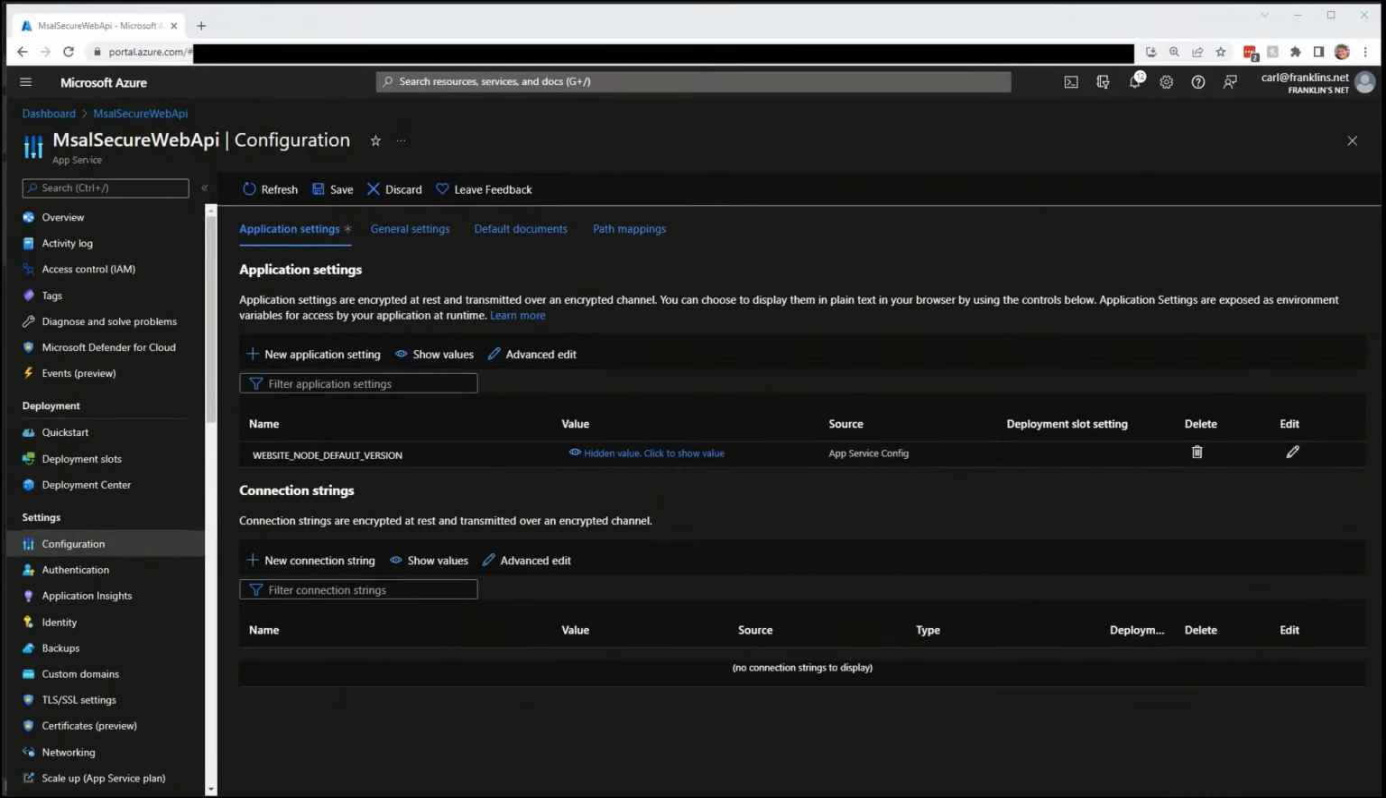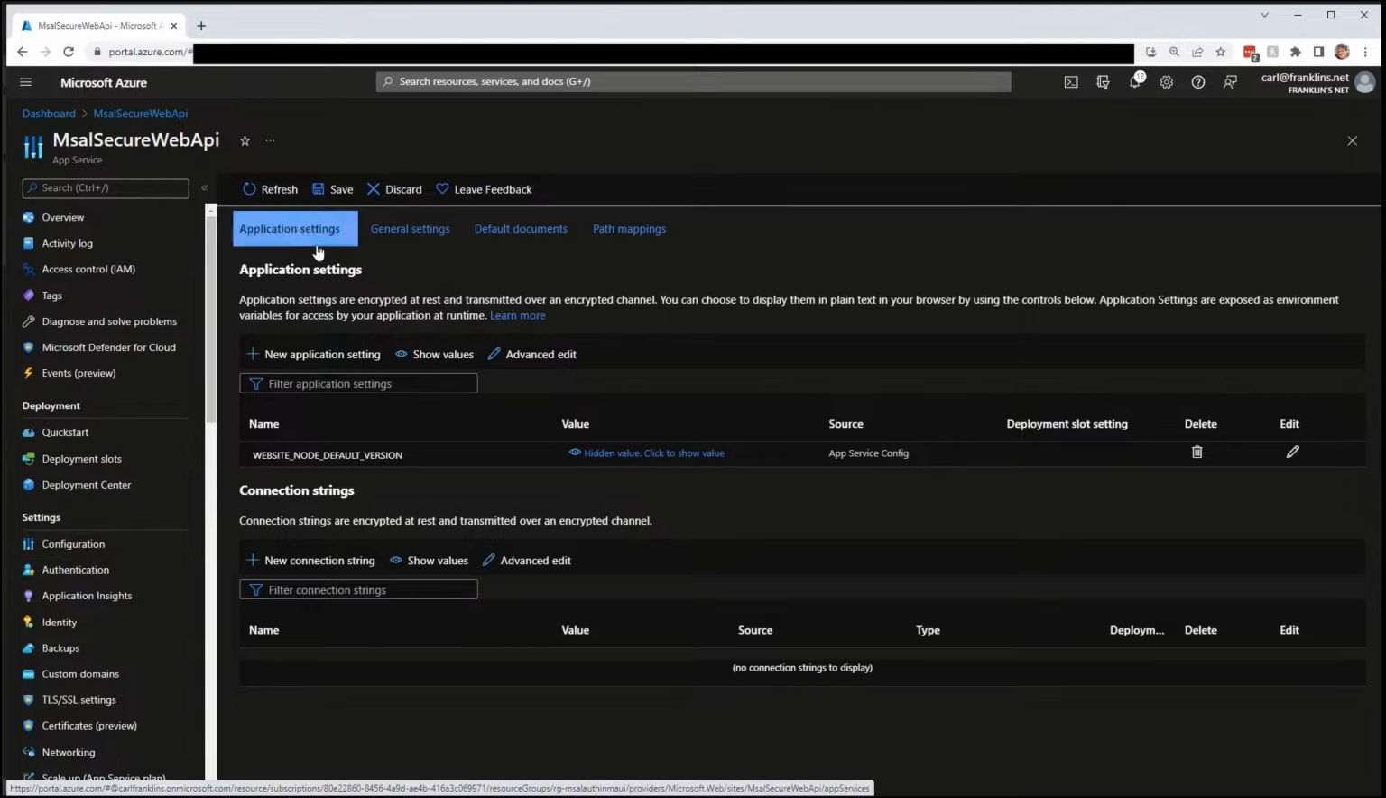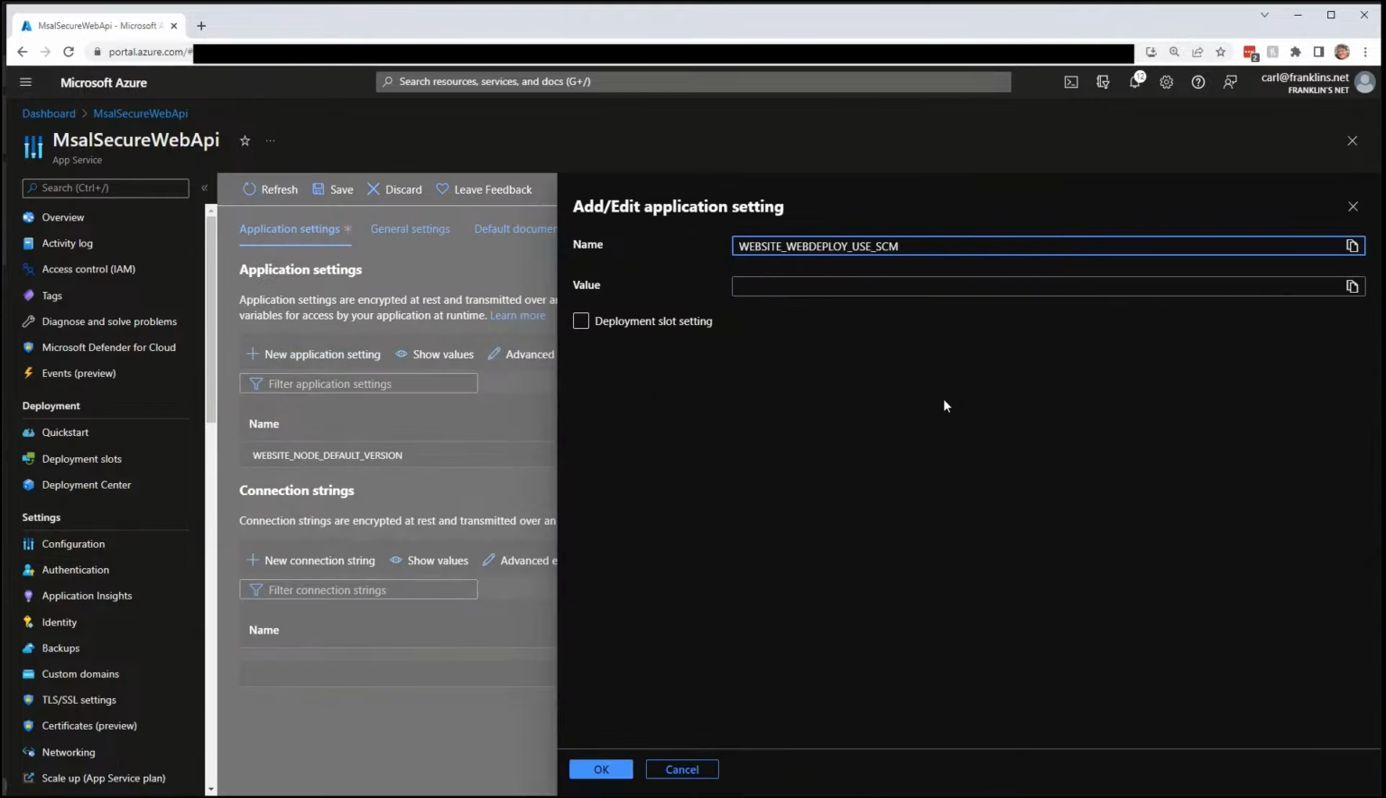Go to your web API resource and you can search for MSAL Secure Web API up here and then click on Configuration. And we're going to add a new application setting. It's going to be website_web-deploy_use_SCM.